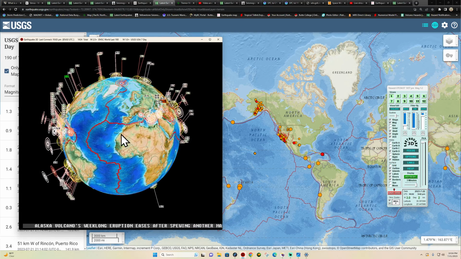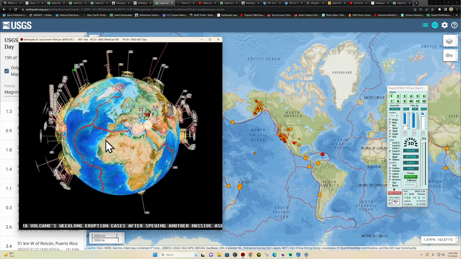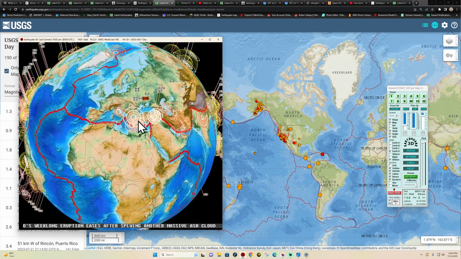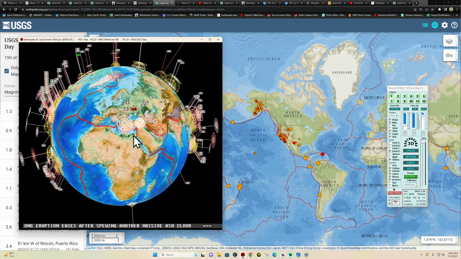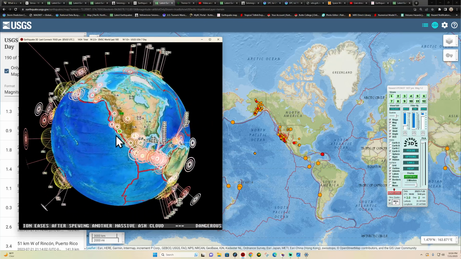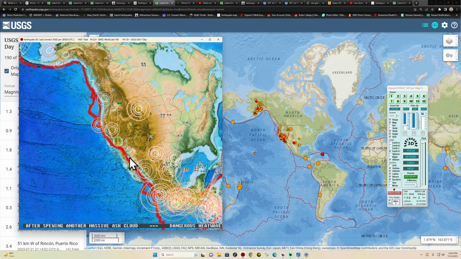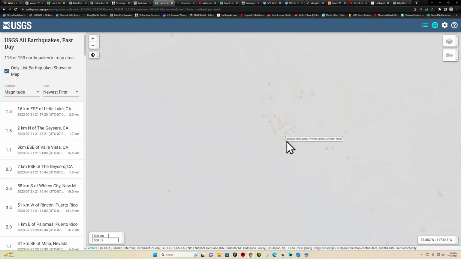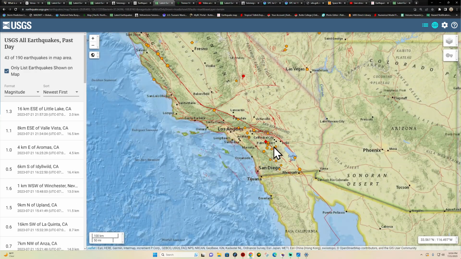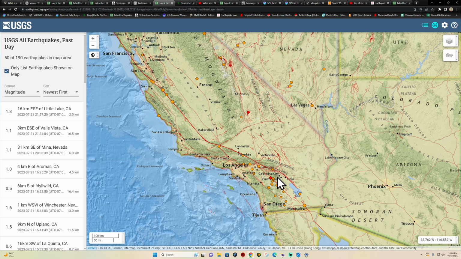July 21st, 2023. Latest earthquake shows a 3.0 over here in the mix of activity across the Mediterranean, and a 1.2 in the green flag down here into Southern California. Let's go ahead and check out the latest activity here in SoCal, where we're still seeing fairly calm conditions.